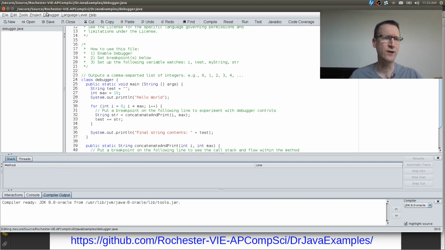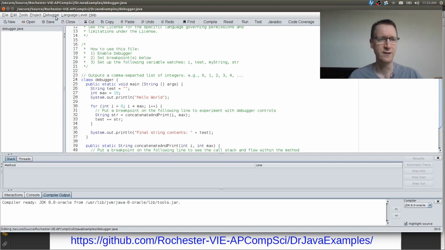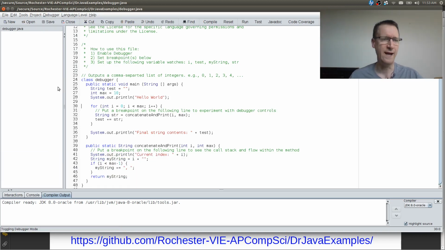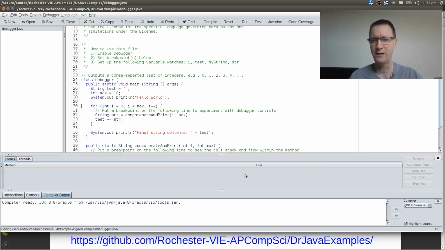And now if we go up to the Debugger menu, we see a black diamond here. That's how we know we're in debugger mode: we have a black diamond there and we have this window open. If we close that window, let's look at what happens to our debugger mode. Ooh, we no longer have a black diamond. So when that window is open, we know we're in debug mode and we're ready to debug our program.